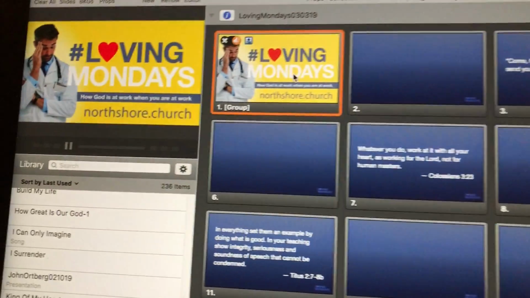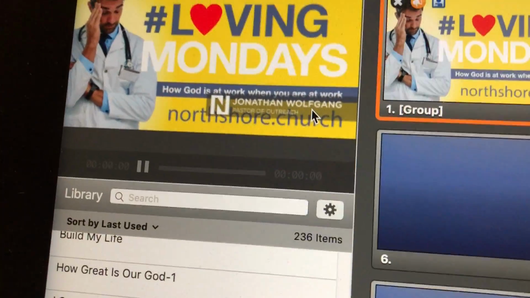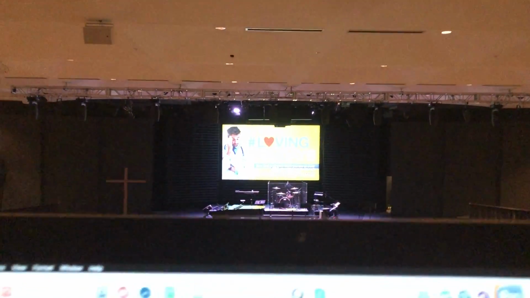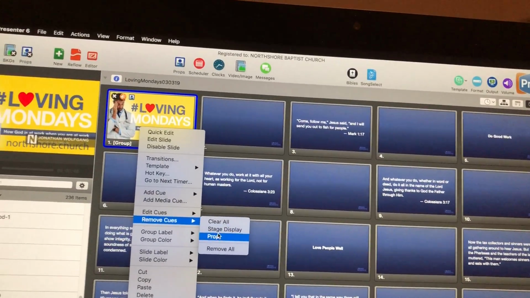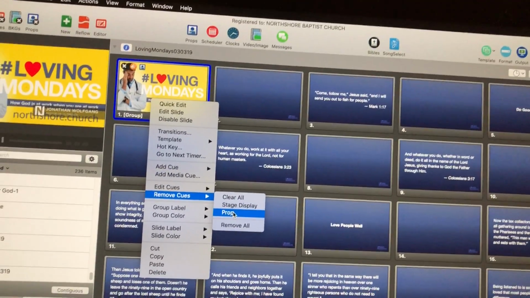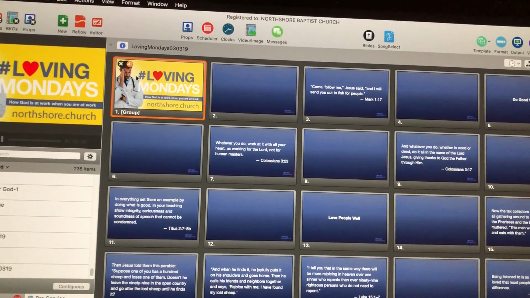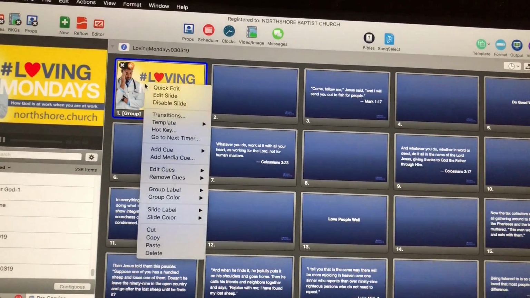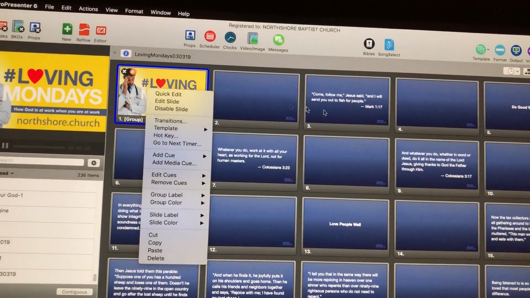I'll show you why we're actually not gonna add a prop for this series though. It adds it over where we already have text, so it just looks really cluttered. So we're actually not using props for this series, so we'll edit, remove cue, prop. So really all we need is a clear all and a set the stage display. And that's everything for this.